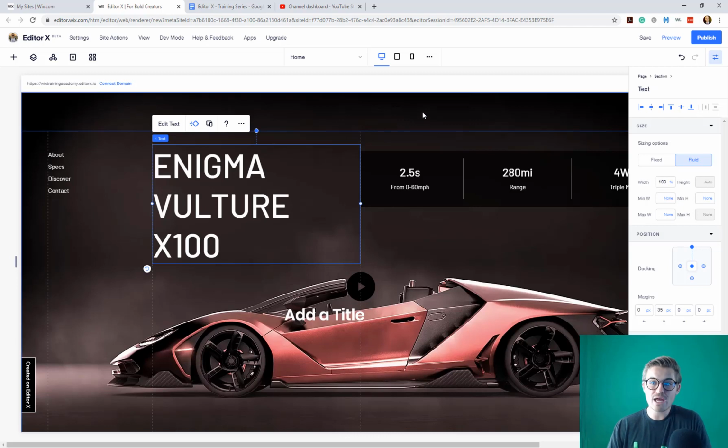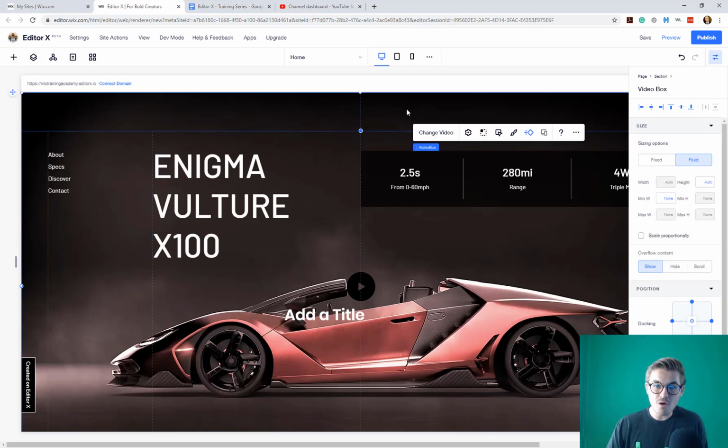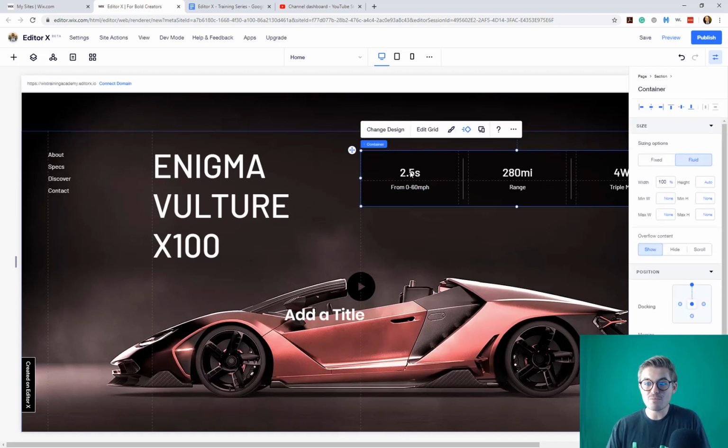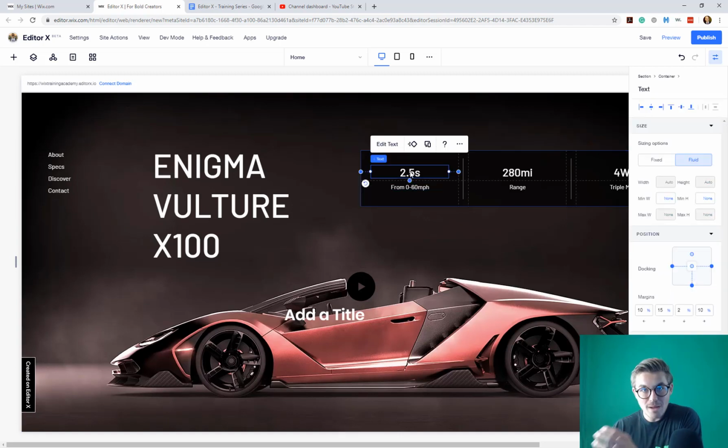And if we click off of that and just click on our overall video box, or we just click on the page, we can see we've got an inspector panel on the particular page. So this is literally for each element on your website.